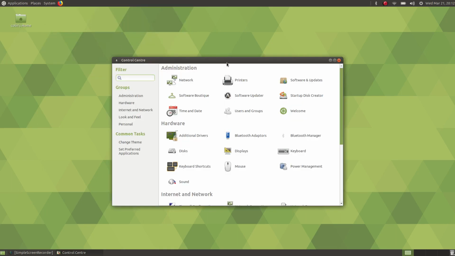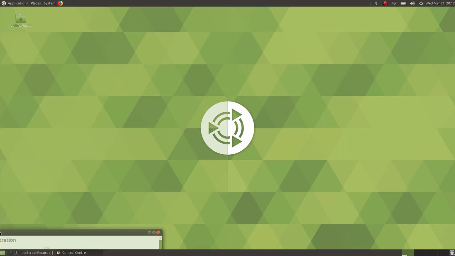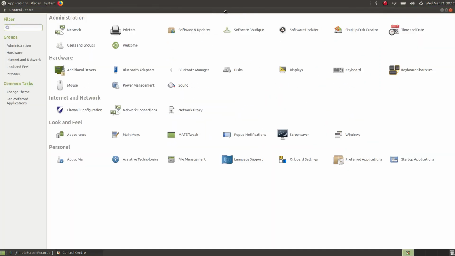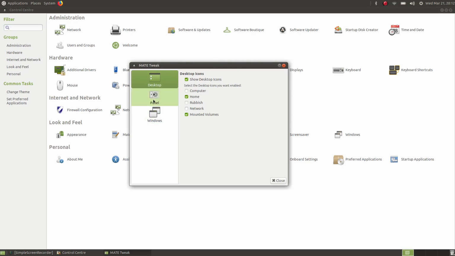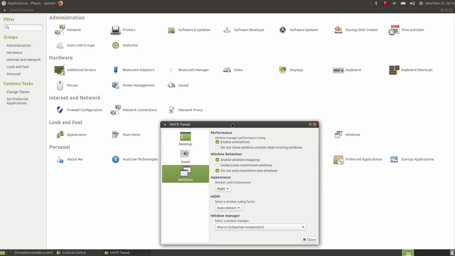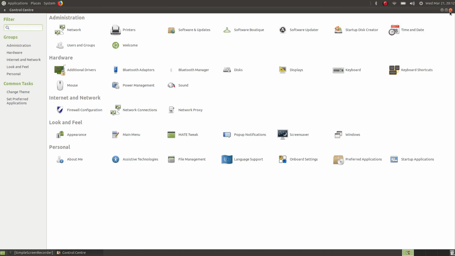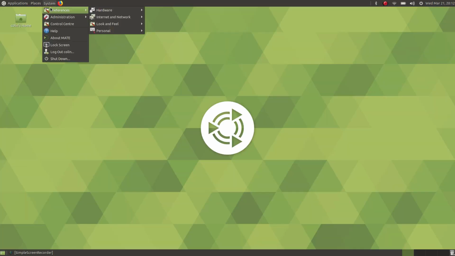So, control center, let's have a look around. And do we have quadrants? Yes, we do. I wonder what is controlling the desktop at the moment in Tweak. Panel, Windows: Marco Adaptive Compositor, Marco Compton and Compiz. So, Adaptive Compositor. Is there any screen tearing? No, it looks pretty smooth at the moment, so maybe that's working pretty good. I should have stayed in Tweak, shouldn't I?